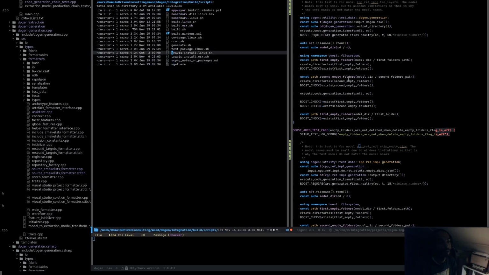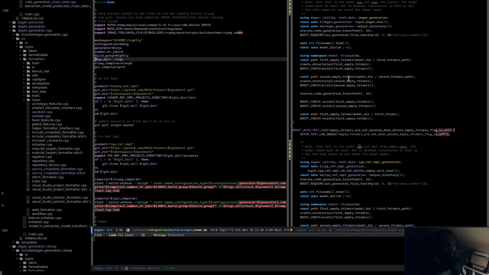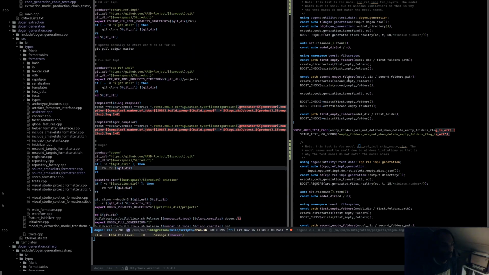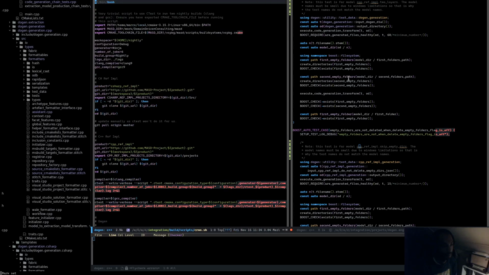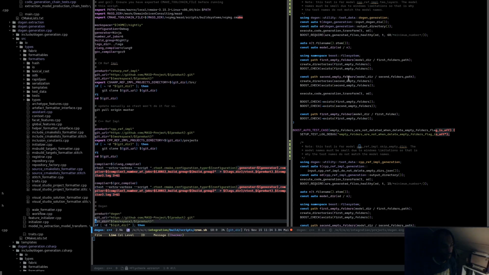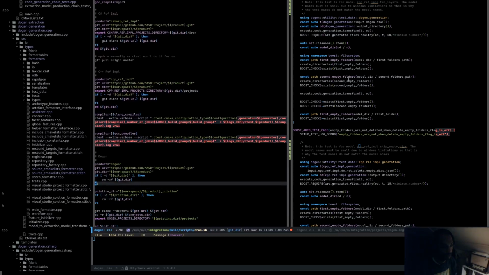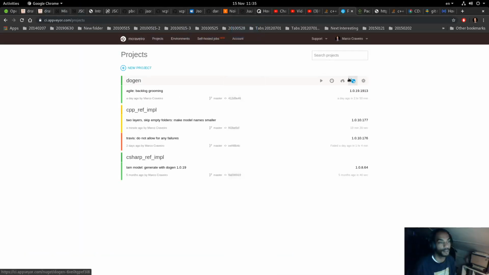So in scripts we had that cron job of ours, and what we've done to that cron job is we, so you see here we just do a checkout of the C# ref impl, we do a checkout of C++ ref impl, and interestingly we are not actually doing any git pulls from here, so I would have thought that we would actually get the number of changed files here. It's a bit surprising, actually.